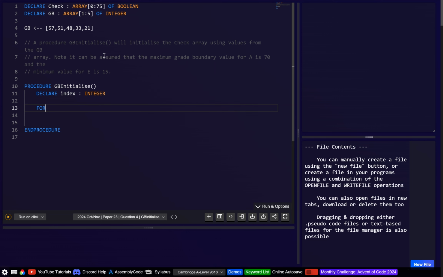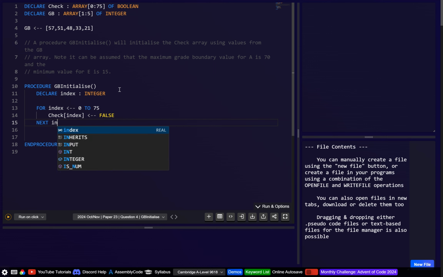First, let's loop through and initialize everything to be false. Notice that this check starts at 0, it doesn't start at 1. The reason for that is 0 is also going to be a possible mark. So let's go 0 to 275, and that's going to be check at this index, and let's assign everything to false. Next index, so that should have assigned everything false. Now this is where we actually want to check if it's within that range, where we're going to set it to true.